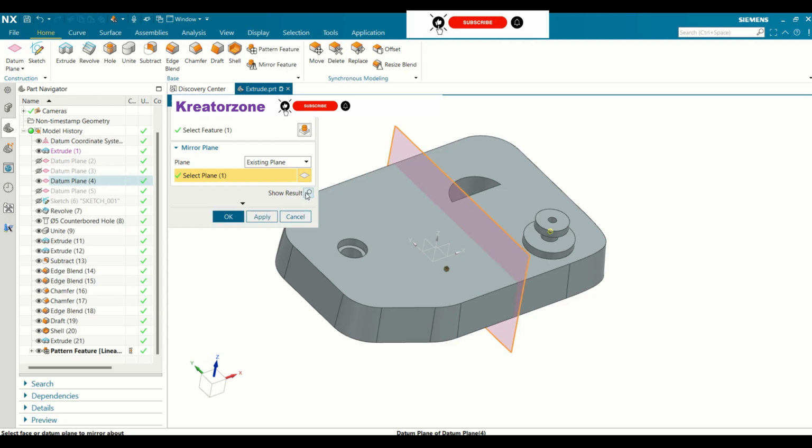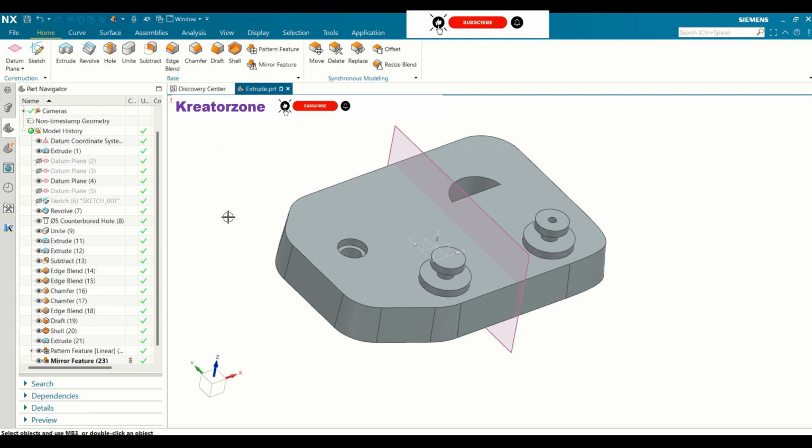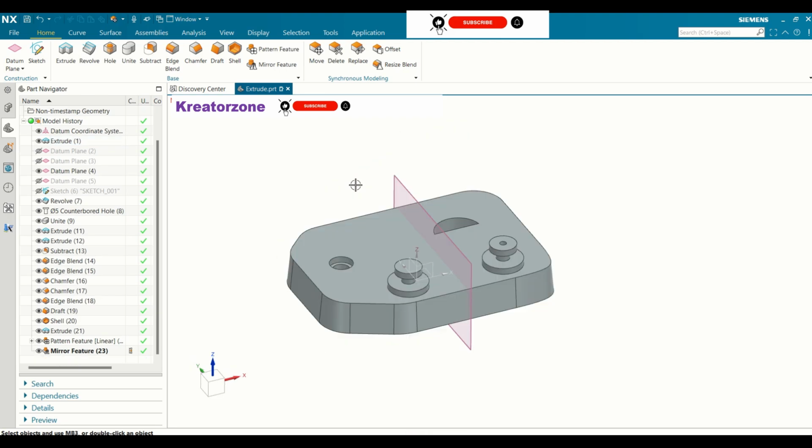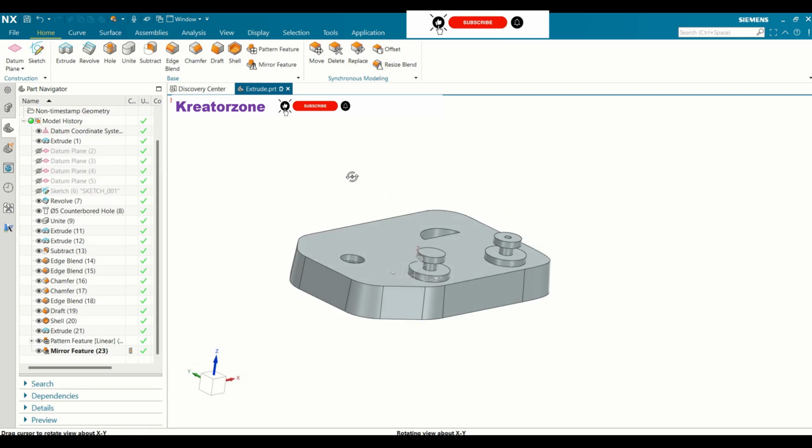You can use show result to look at the preview. If it is satisfactory, click OK. The mirror feature has been created. Let us now use the move and delete commands in Siemens NX. I will hide this datum plane.